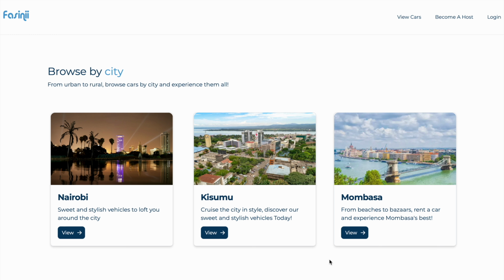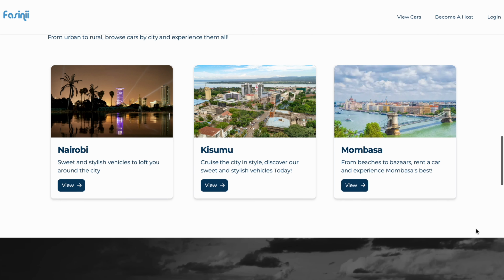Next up is the Browse by City section. If you're looking to rent a car in a particular city, this section allows you to select your location and explore the availability options nearby.